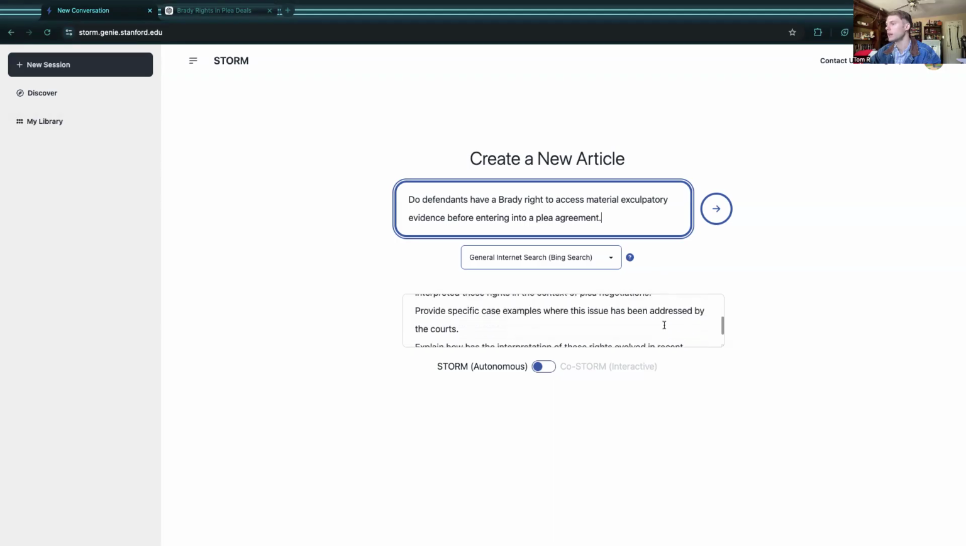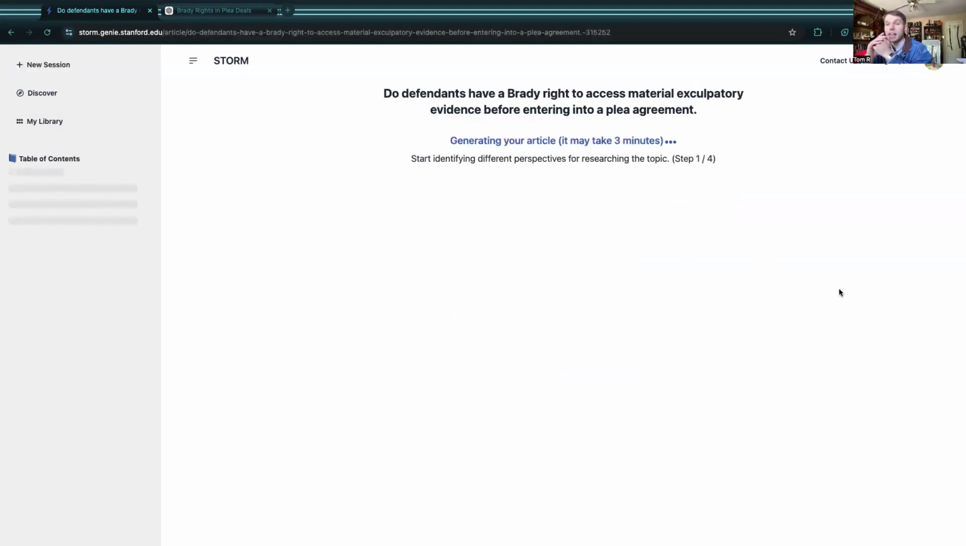But anyway, you could argue this has been the case for a long time, since nearly the time of Brady versus Maryland. And if the courts wanted this, they would have done it already, but neither here nor there. Let's go ahead and see what we get. It may take up to 3 minutes. All right. I wish I had started the generation before I finished blabbing.